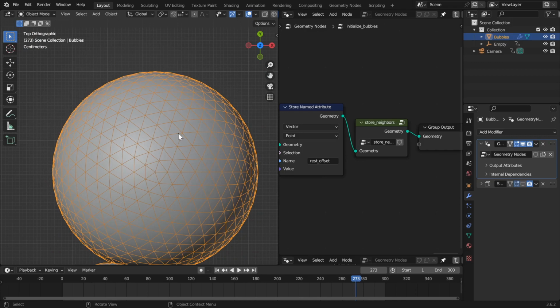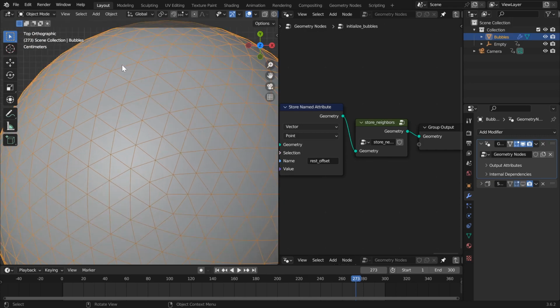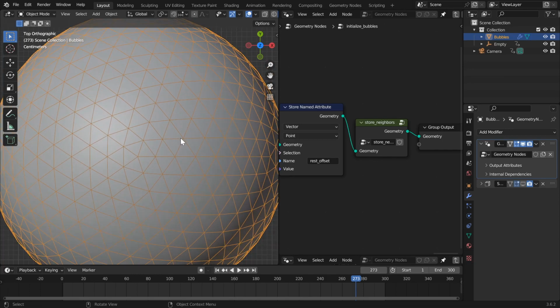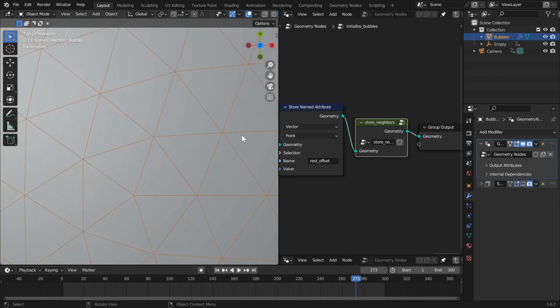In this case, we're using a pressure force, which is just a force that points outwards away from the surface for each point, so along its surface normal, which is just a vector that points away from the surface of the mesh. And that's what we need to use this store neighbor attributes node group for, is to identify and then record the indices of the neighbors for each point.